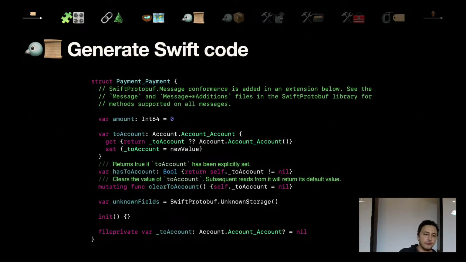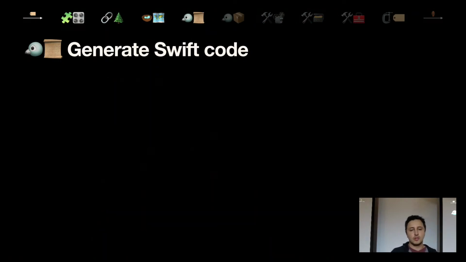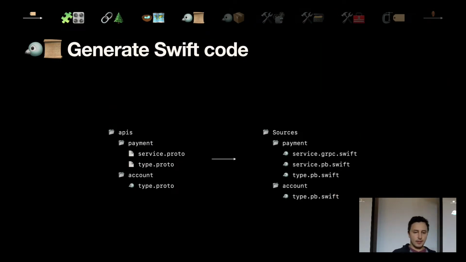Ta-da! We have Swift code generated for us. So when we do the generation of the code, we end up with an equivalent like this. In our situation, we have a services proto, a type proto, and a type proto from accounts that have been converted to equivalent Swift code generated by the Swift protobuf plugin and by the gRPC Swift plugin. They get their own files.